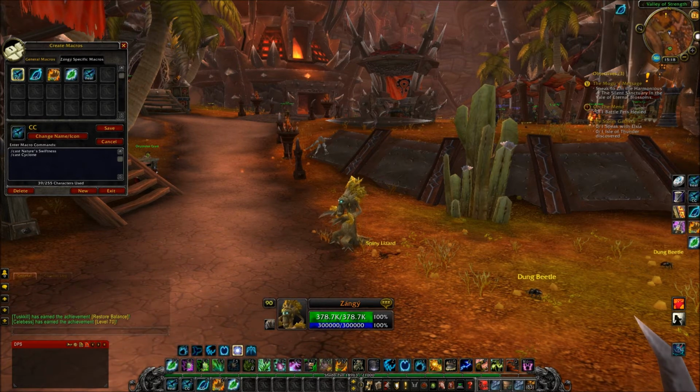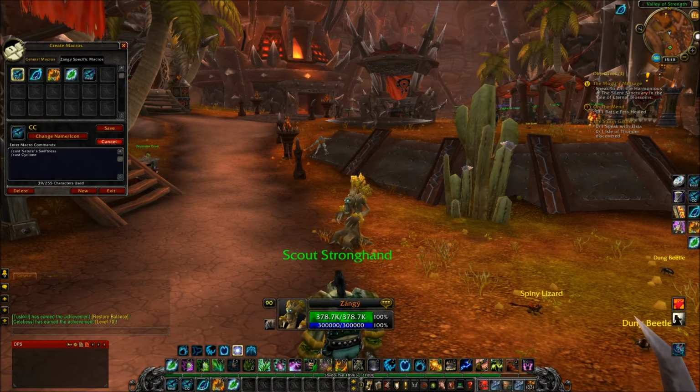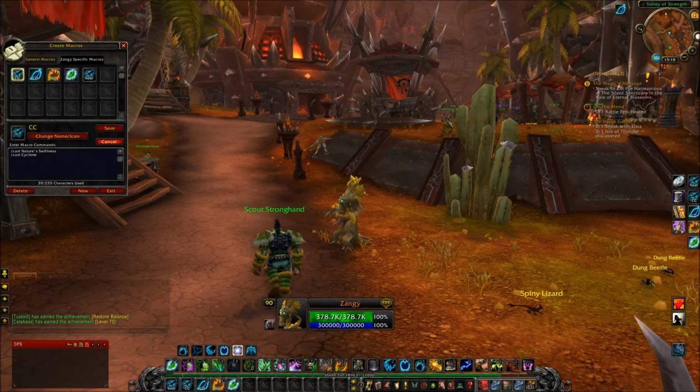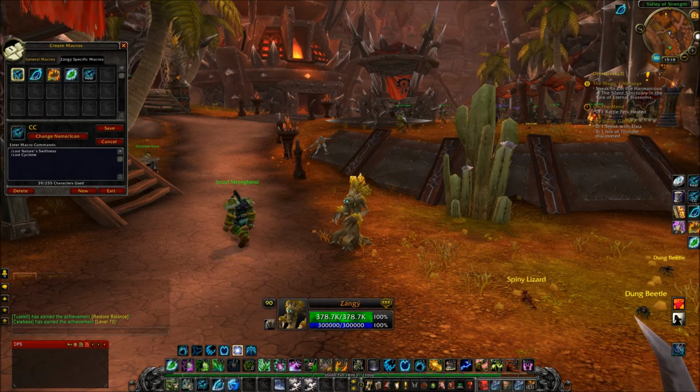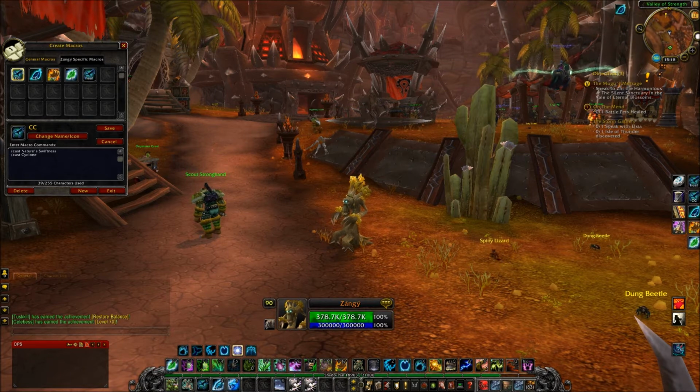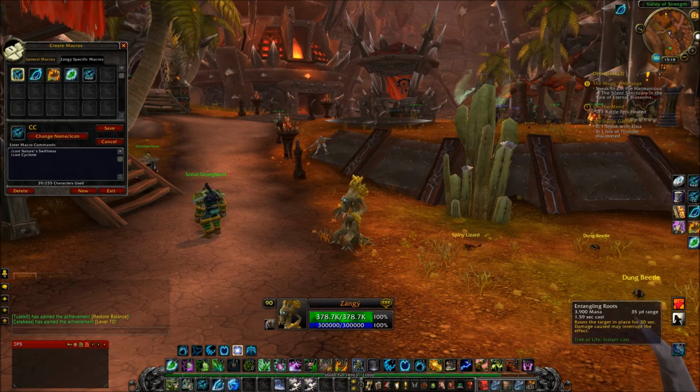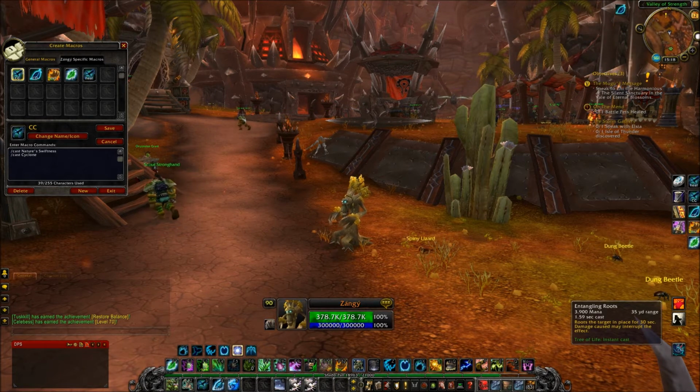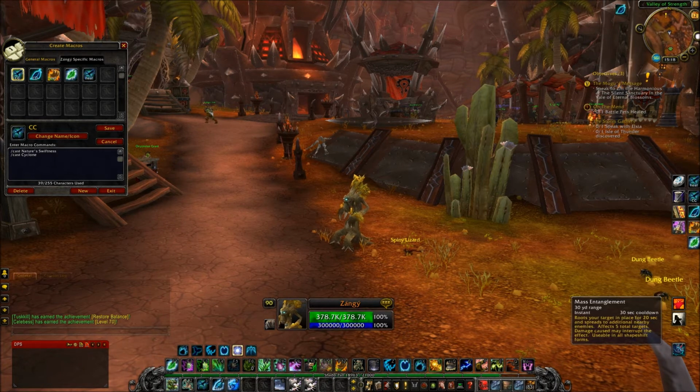So for CC I would highly recommend combining Nature's Swiftness with Cyclone in one macro. If you want, you can have Roots here. If you're doing a bad round and you want to rez people, put Rebirth there for instant. However, putting Entangling Roots with Nature's Swiftness is not that good, because you should save it for the Cyclone. Because if you have the talent Mass Entanglement, you will cast the Root automatically anyway.